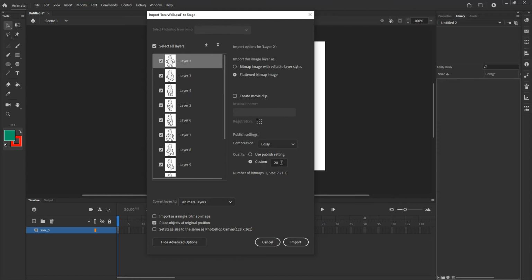So for now, let me just go ahead and maintain this as public, whatever the publish settings are, which I don't know, but I'm assuming they're 90% because that's what I'm seeing here. And then down here is how this is going to affect our timeline. Whether we want to convert the layers from the Photoshop file to Animate layers.